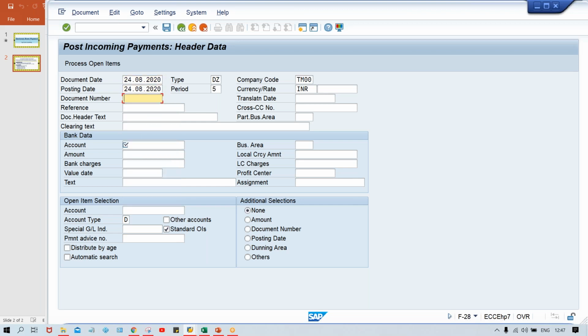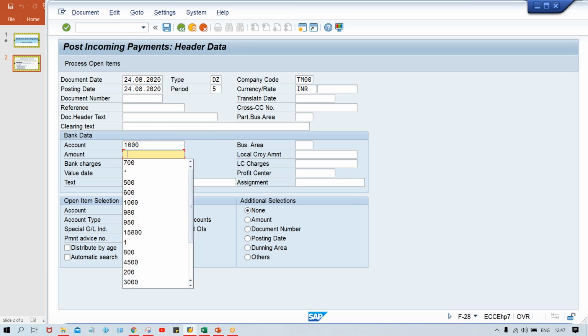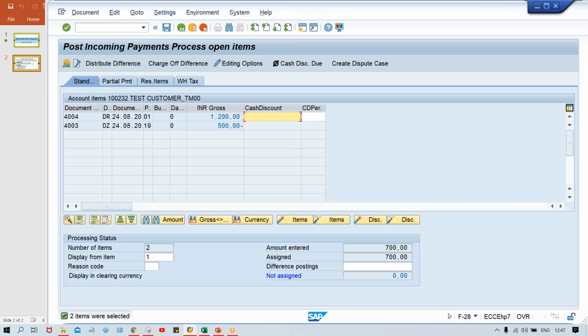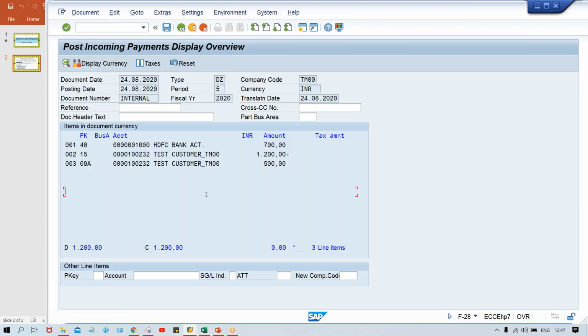So once again, you have to give all the details here: amount, and the customer number, and then you have to give special GL indicator A also. If you give special GL indicator A, then the system is going to bring this amount also, right? 500. Now, if you click on simulate, then look here. This is the accounting entry that is going to take place.